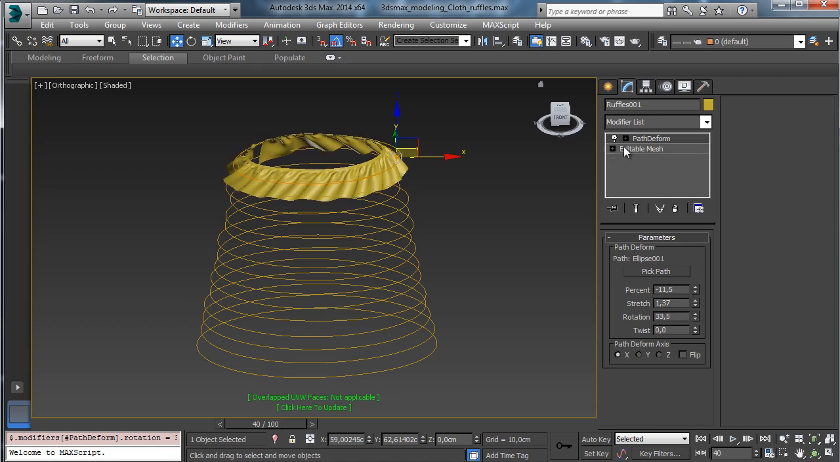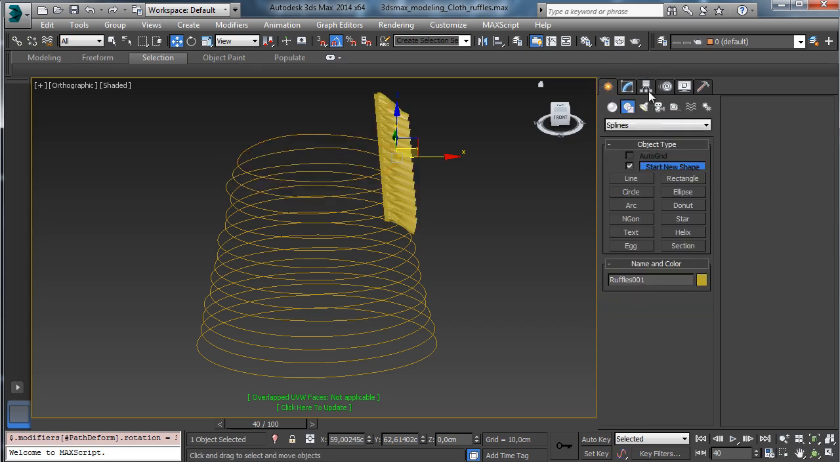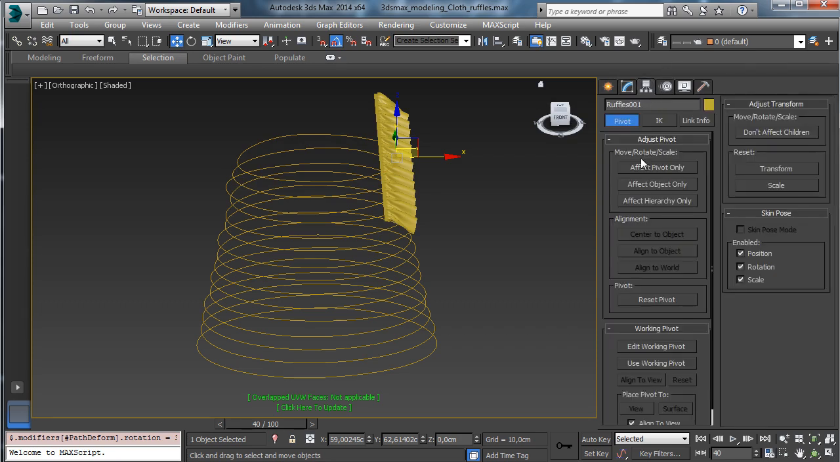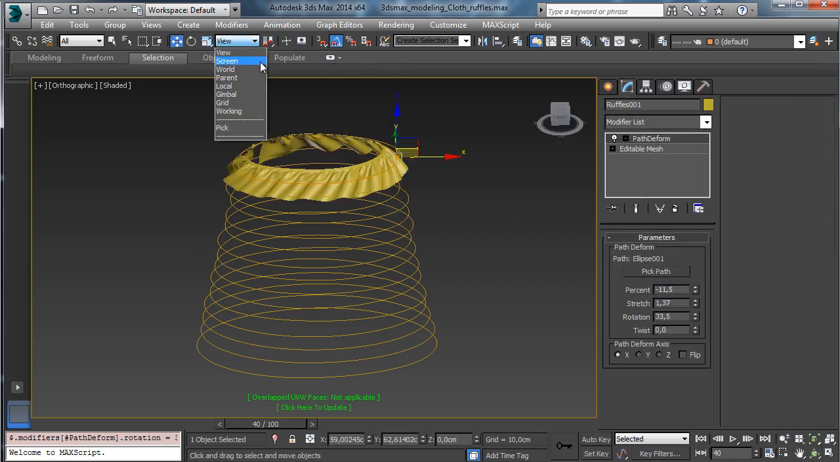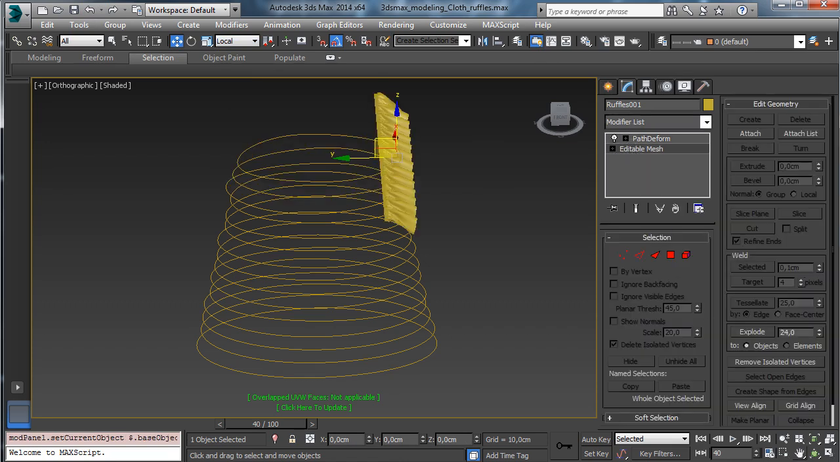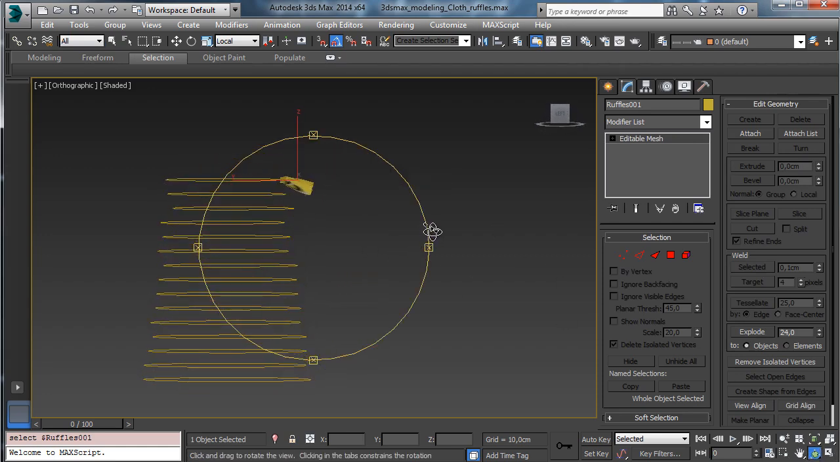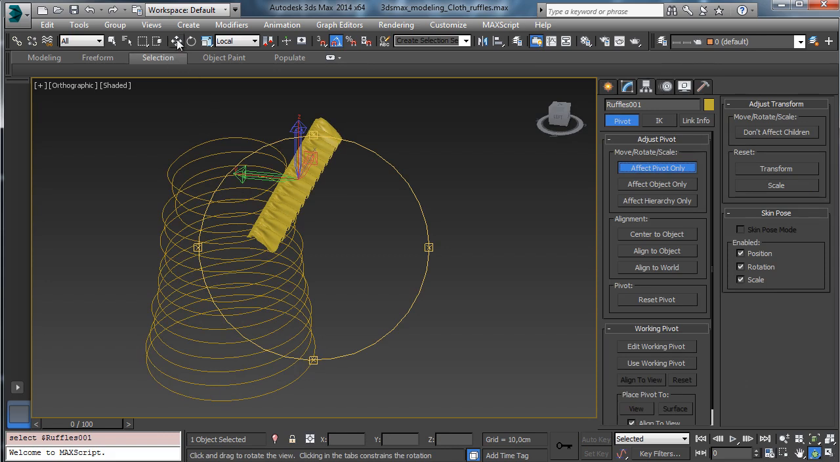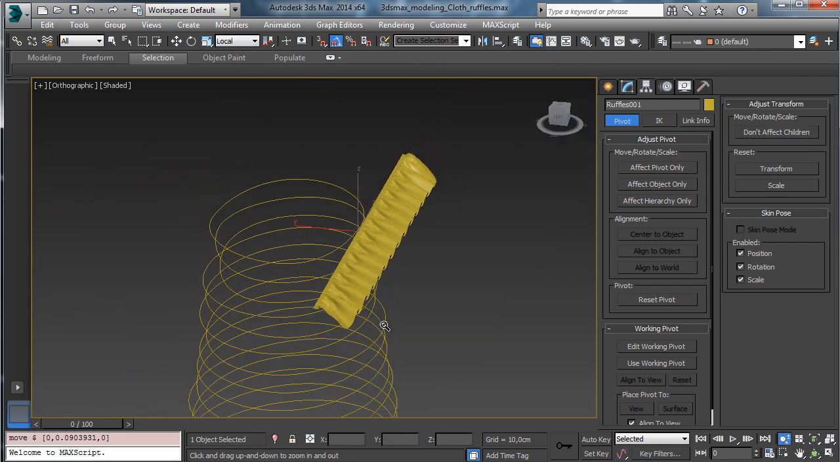And another thing we have to do is move the pivot. Sorry, it crashed again, sorry. So let's do now the changes to the pivot. Let's go there, affect pivot, and we move it in this area, maybe there. Okay, nice, perfect.